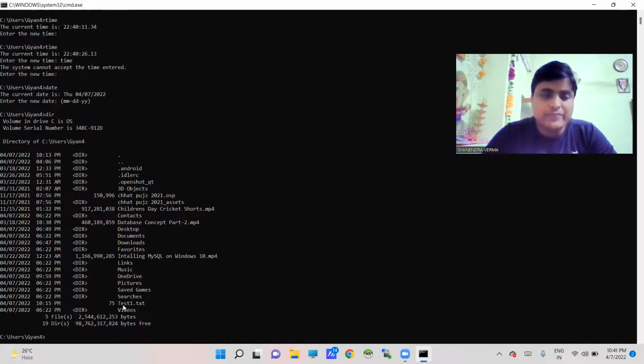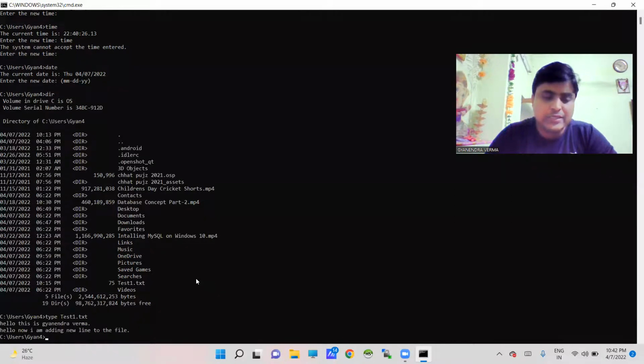So you can identify the size of the file with the help of this particular point. Now I wanted to display the content of the file first, so I have to use the type command: type space file name, test1.txt. Using this command you can see that I have displayed all the content of the test1 file.